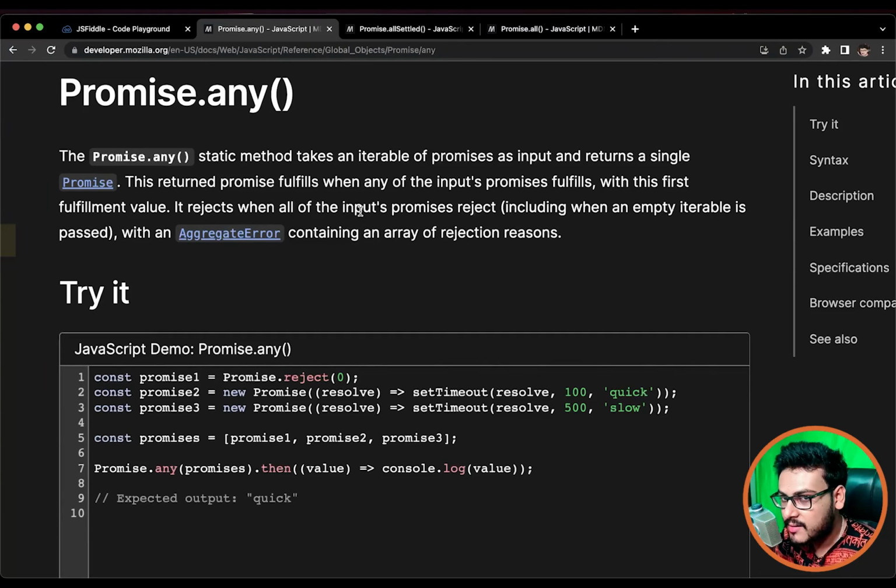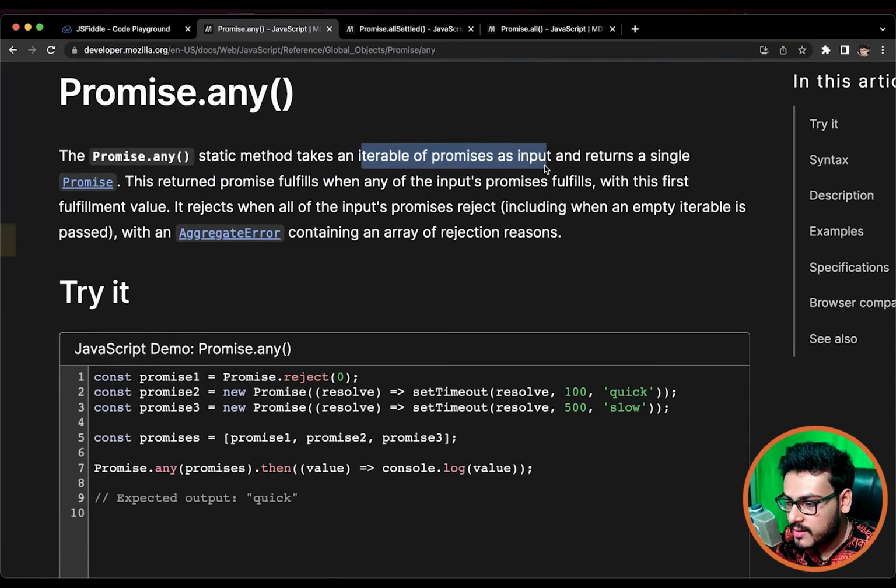But before that, let's try to understand what MDN has to tell us about Promise.any. The Promise.any static method takes an iterable of promises as input and returns a single promise. This is common for Promise.all and Promise.allSettled as well. This returned promise fulfills when any of the input promises fulfills, with the first fulfillment value. All right, so this is the catch. So in the iterable, if any of the promises gets resolved, Promise.any would return that fulfilled value.